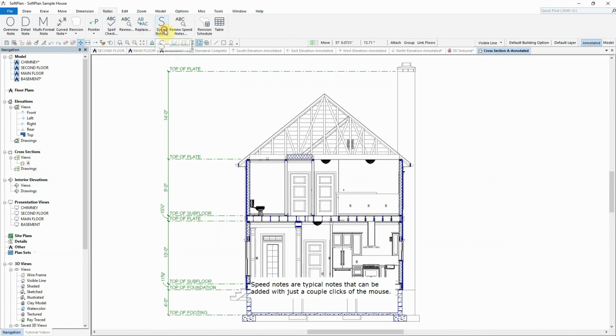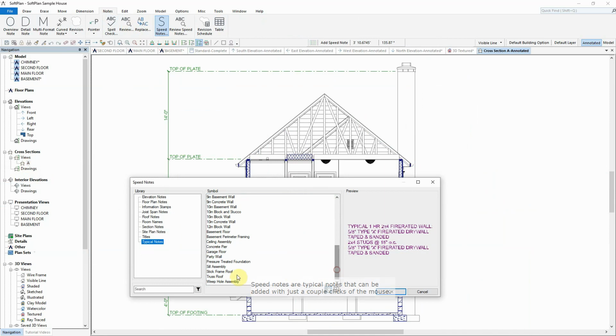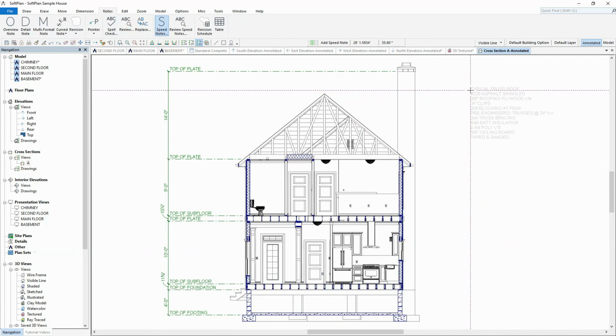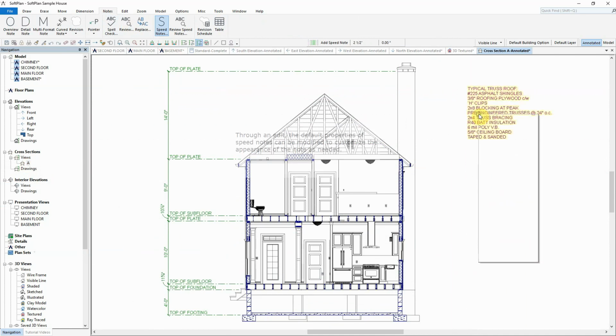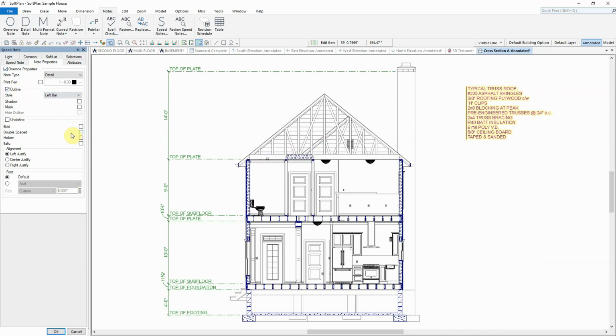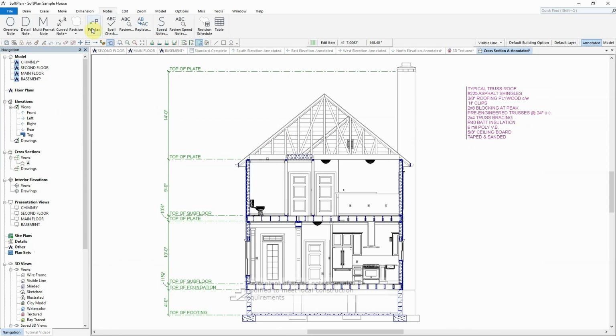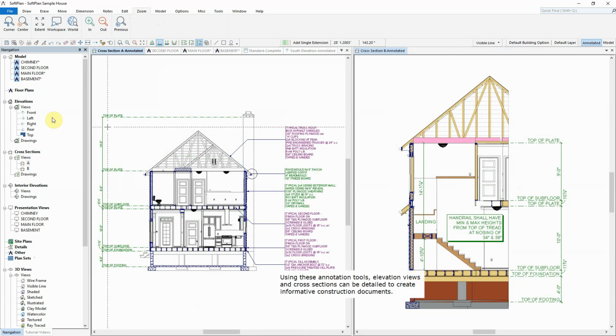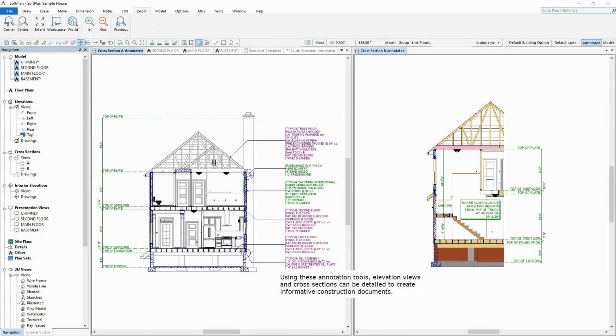Speed notes are typical notes that can be added with just a couple of clicks of the mouse. Through an edit, the default properties of speed notes can be modified to customize the appearance of the note as needed. The content of speed notes can also be modified to meet local construction requirements. Using these annotation tools, elevation views, and cross sections can be detailed to create informative construction documents.